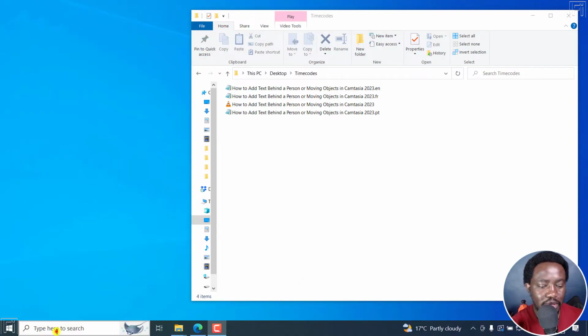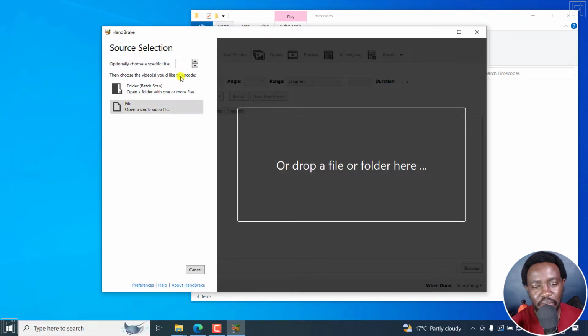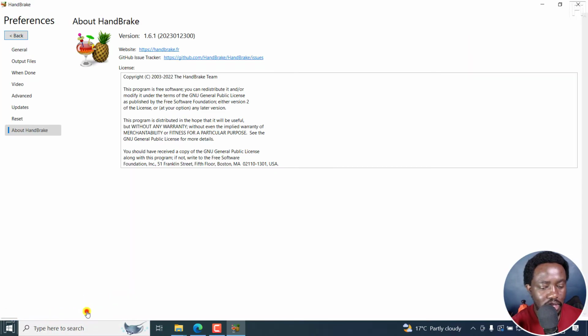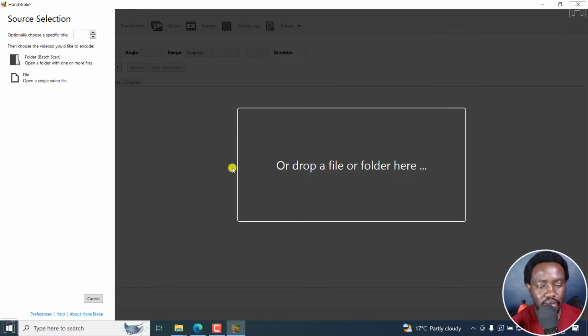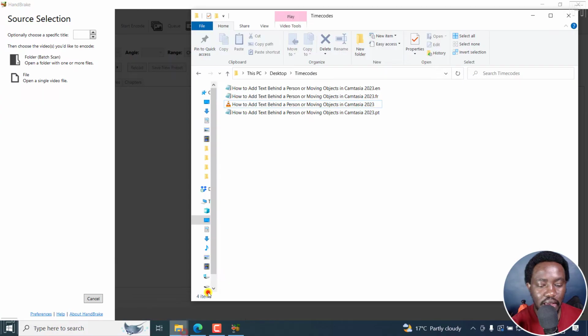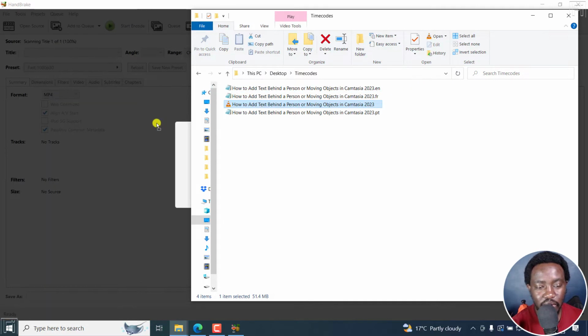Now, let me just open up HandBrake. I'm actually not sure why they decided to do that. I'm using the latest version, HandBrake 1.6.1. Let's go back. I already have a video and a couple of subtitles that I'd like to burn. I'm going to burn the English subtitle and I'll just drag and drop the video right here.